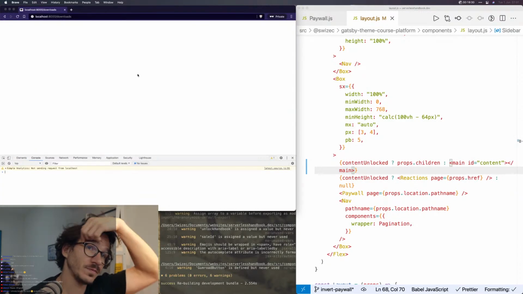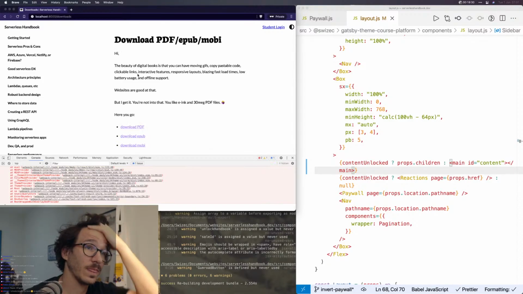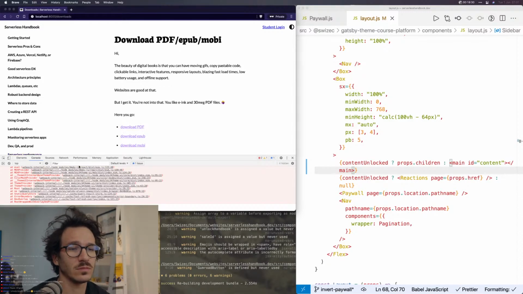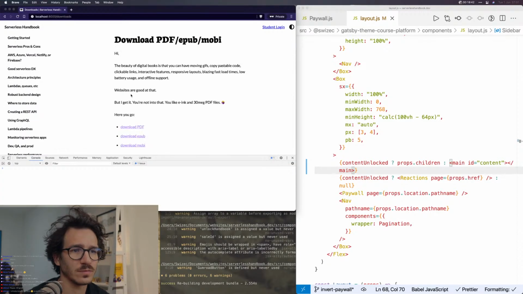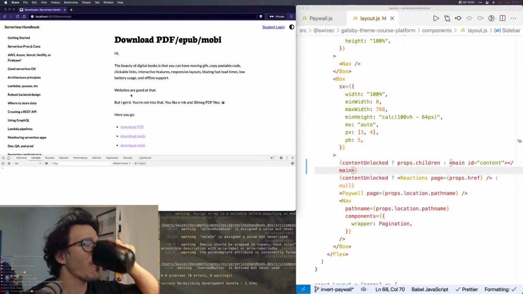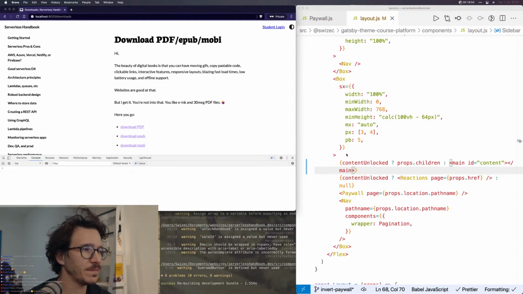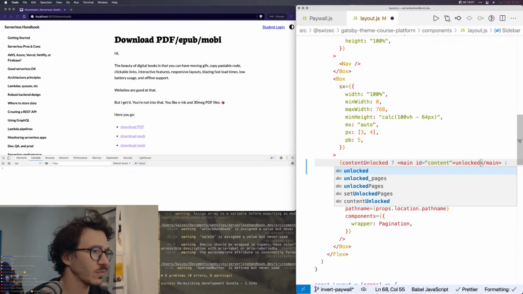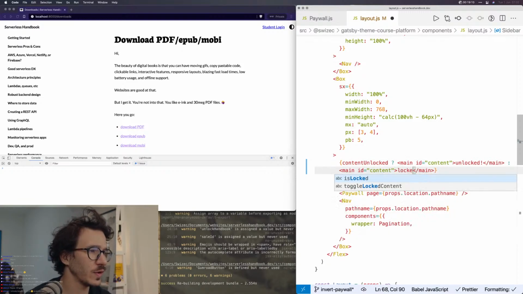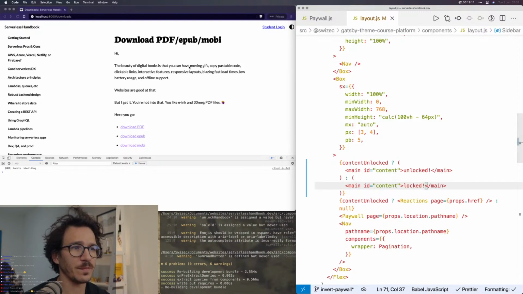Reload the page. There we go. No. Why did this become unlocked? Okay, that's annoying. Let's see. Wait, content unlocked. Let's, instead of props.children here, render something helpful. Let's say main ID equals content, and we're going to say unlocked. And here we're going to say locked, just so that we can see what's going on.